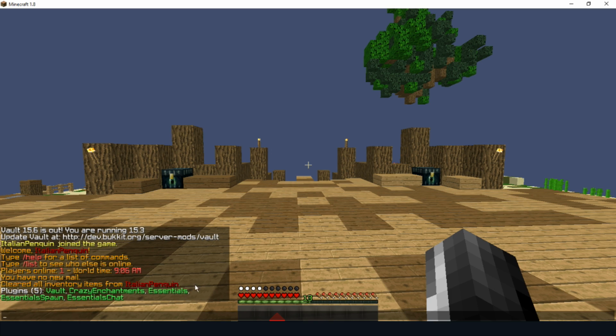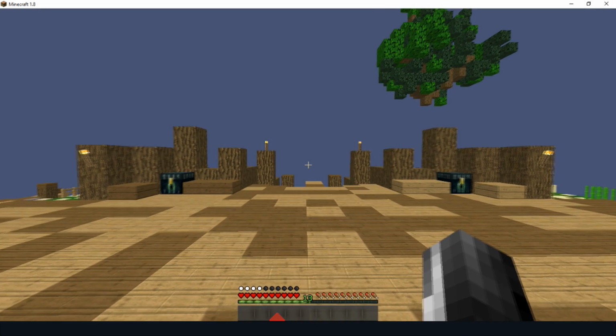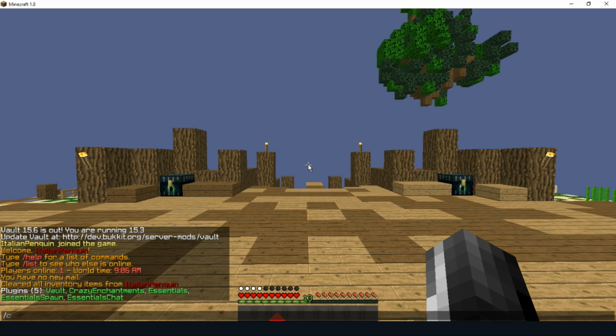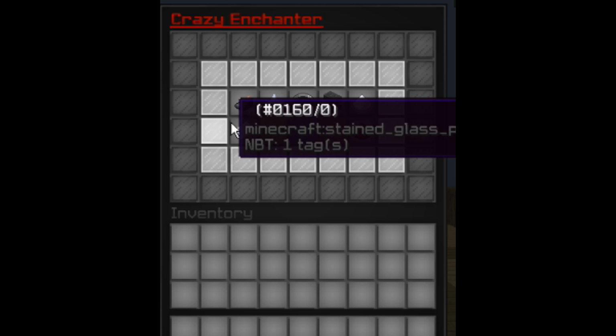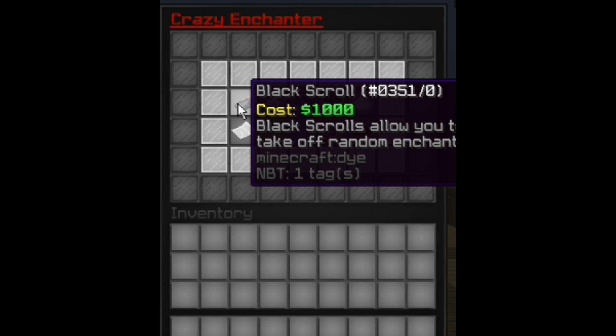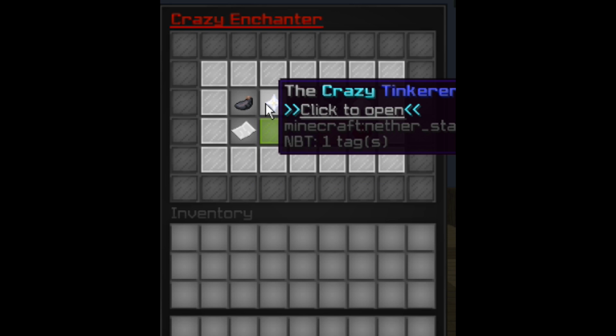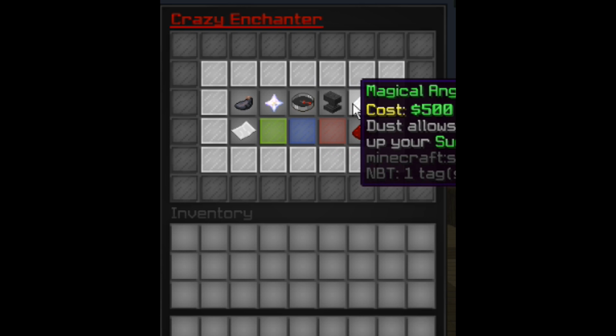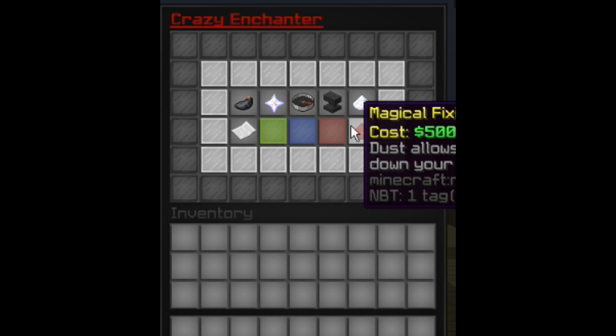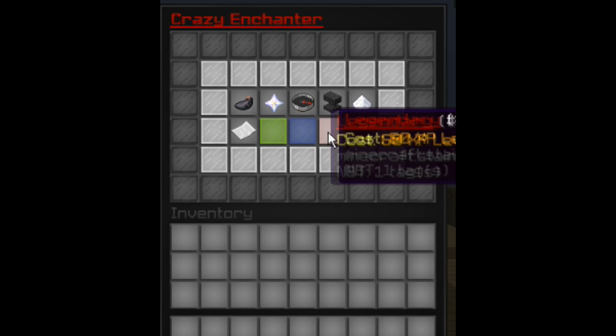So if it is working and everything is ready to go, what you are going to want to do is /CE. CE brings up the Crazy Enchanter. The Crazy Enchanter has various items that come with the plugin for custom enchants. The first things you'd get are a white scroll, black scroll, the Crazy Tinkerer, information on the enchants, the Blacksmith, magical angel dust, magical fixing dust, and a common, rare, and legendary book.